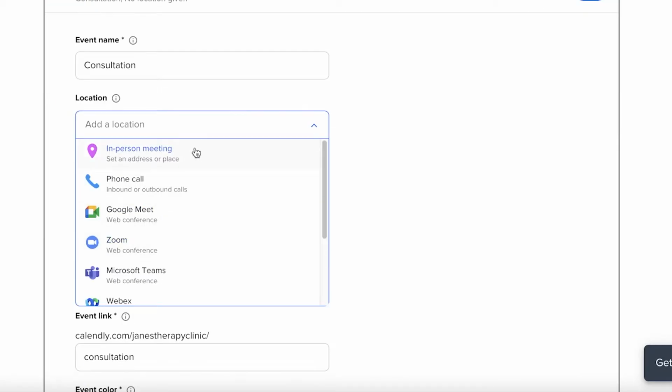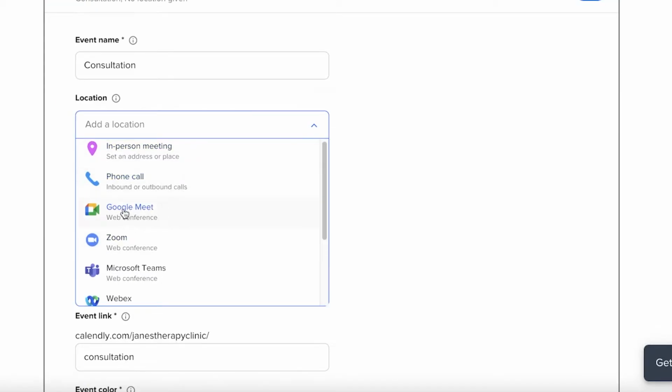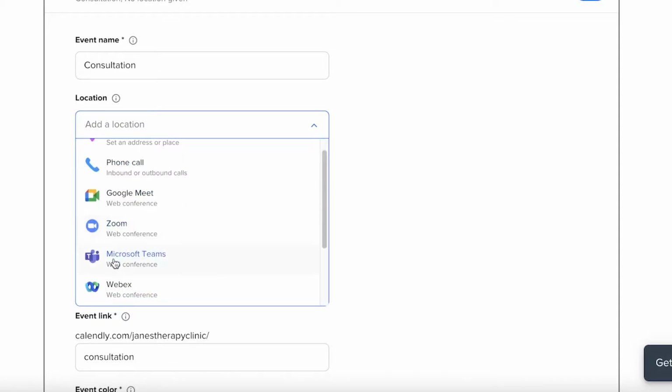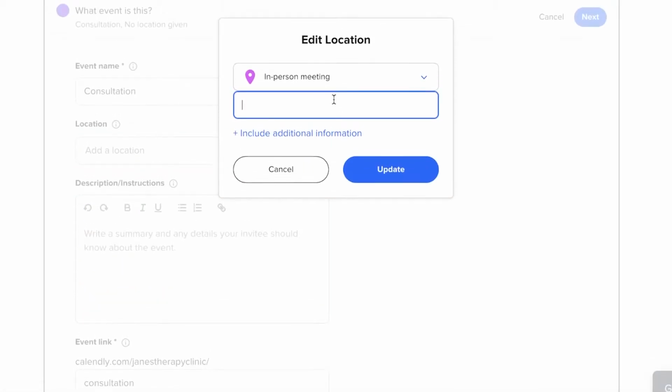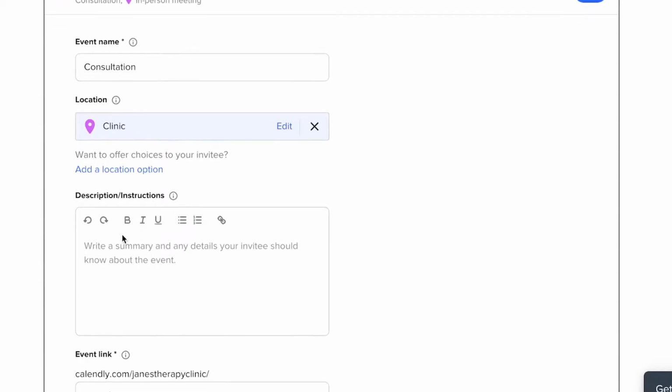Then you're going to add what kind of location it would be. So it's going to be online, Google phone call, Zoom, Microsoft, or in-person meeting. We're going to add that as the in-person meeting at the clinic. So you can obviously include your actual Google location. You can add that on the map as well.